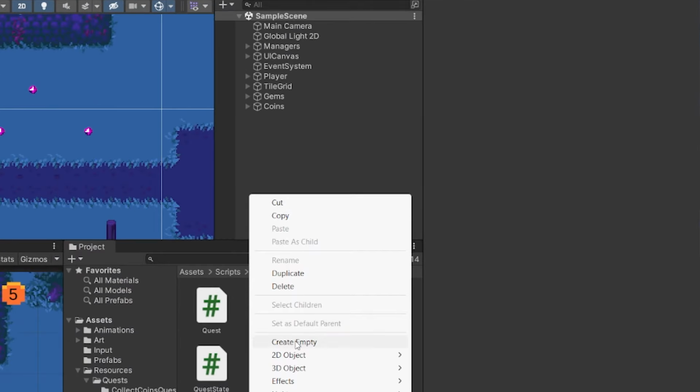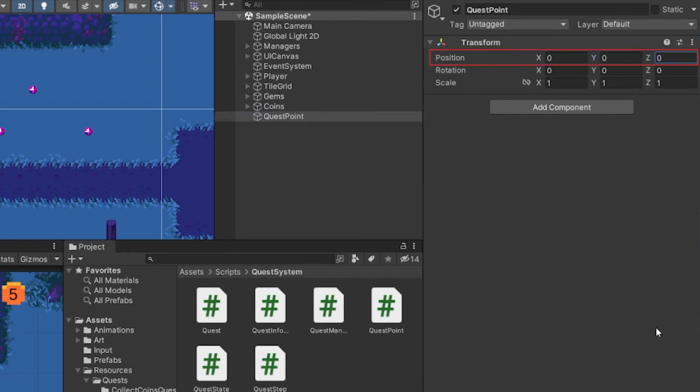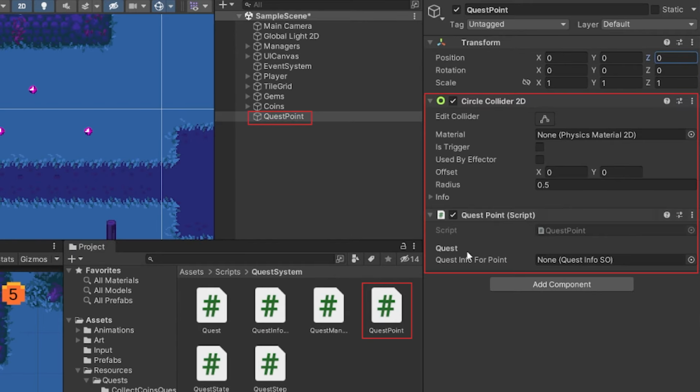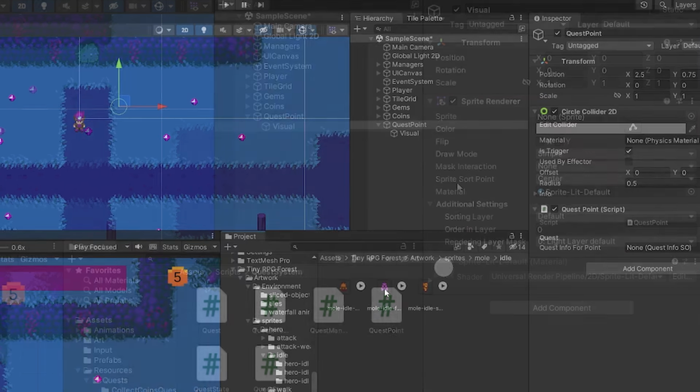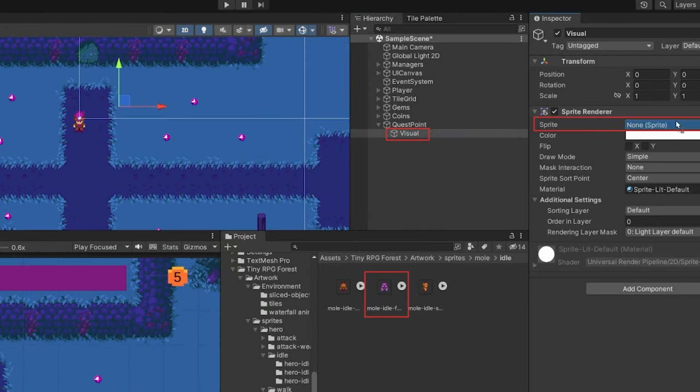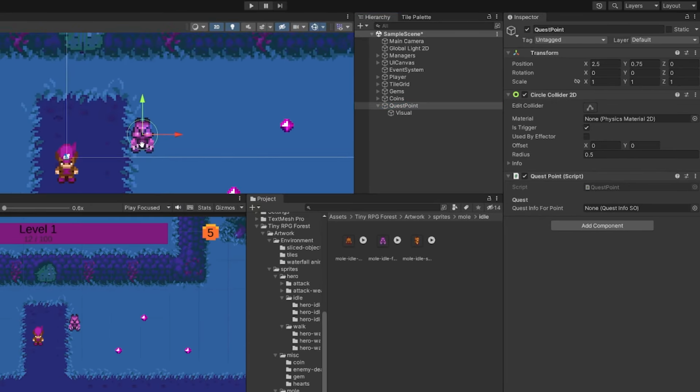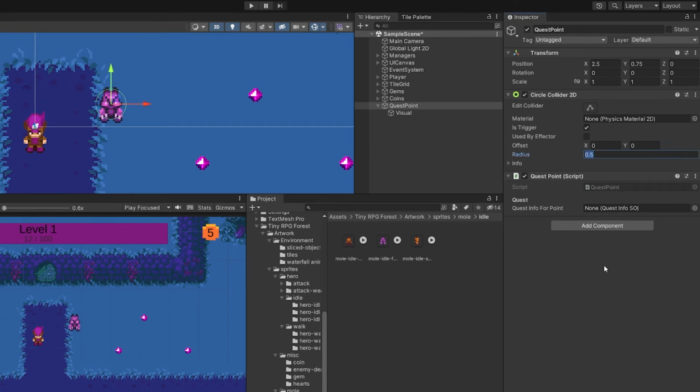We'll create a new game object and call it QuestPoint, and then attach the QuestPoint script to it, which should automatically attach a Circle Collider 2D, but if it doesn't, you can add that manually. And on the Circle Collider 2D component, we'll make sure that the isTrigger checkbox is checked. And we'll also add a child game object called Visual, add a sprite renderer component to that, and then drag in some kind of sprite, so that way our QuestPoint has a visual reference for where it's at in the scene. Then we'll also make the Circle Collider a bit bigger.